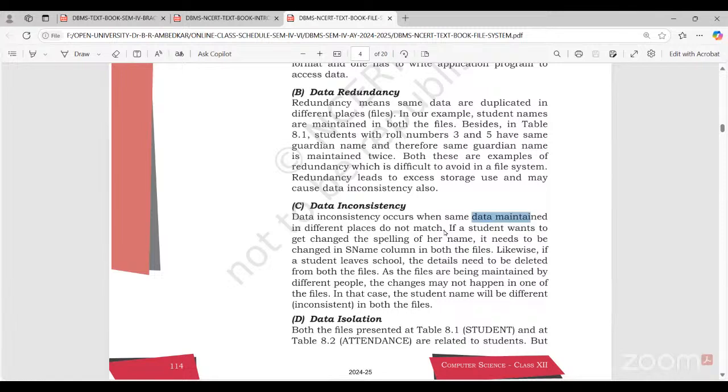You see here, this is a computer. Inside this computer, this is data in some file, and this is data in some other file location. Okay, so it is the same data maintained in different places, which do not match. This data and this data both are the same, in different places.